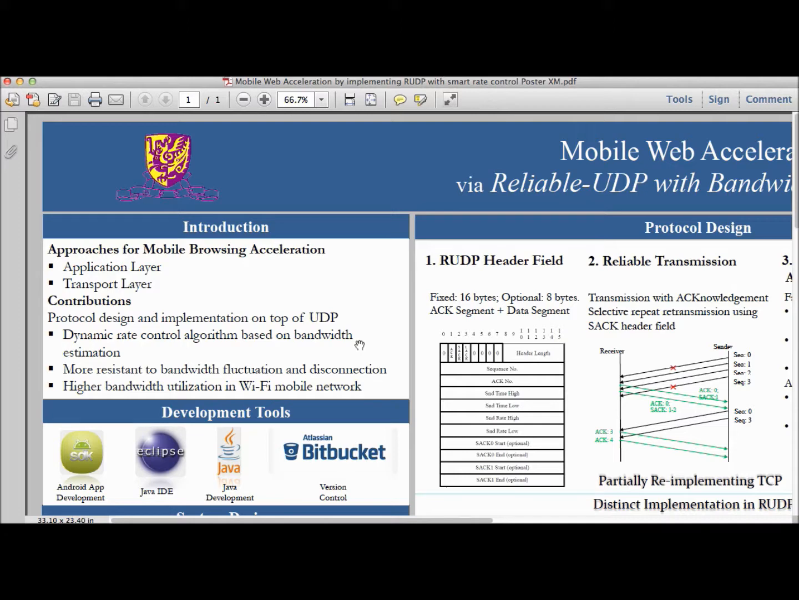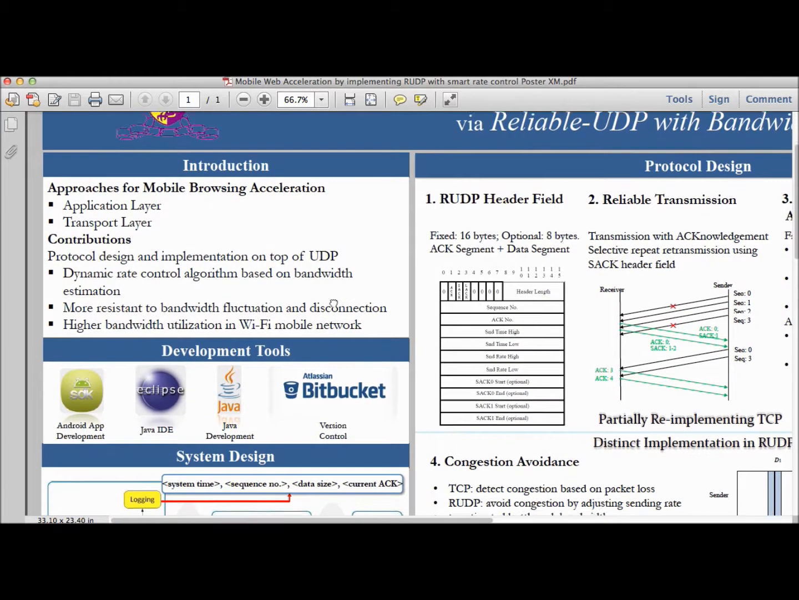First, a dynamic rate control algorithm based on bandwidth estimation. And our protocol is more resistant to bandwidth fluctuation and disconnection. And it can achieve higher bandwidth utilization in Wi-Fi mobile networks.